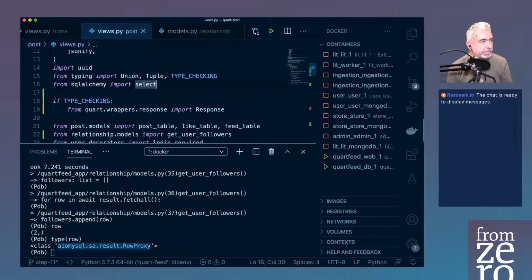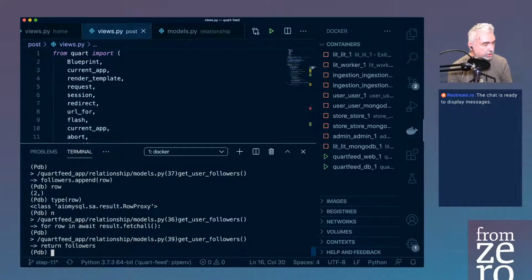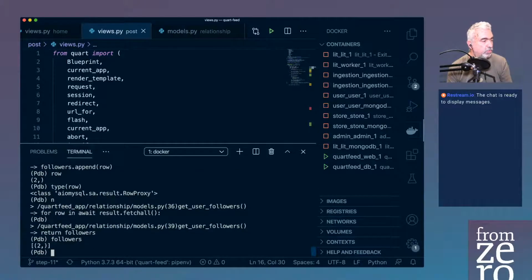So let's do next, and then we're going to get followers. So it's going to be a list of row proxies. Let me copy this and do continue. Okay.